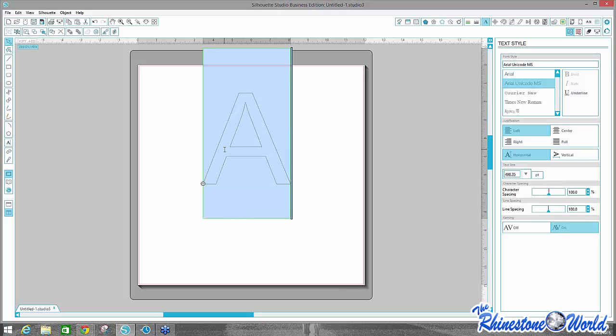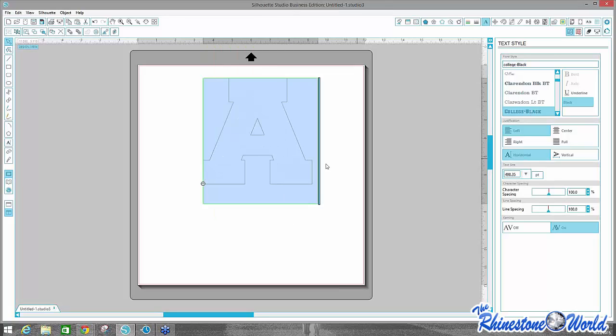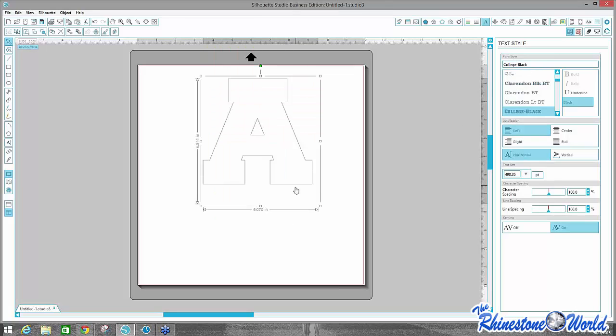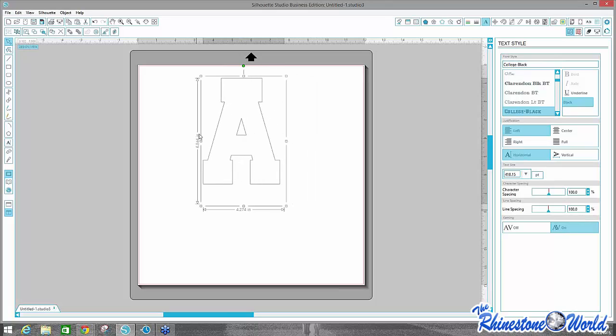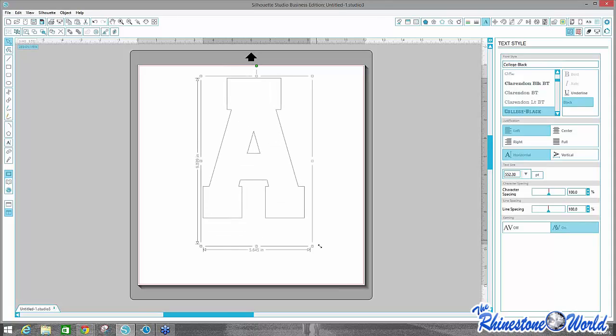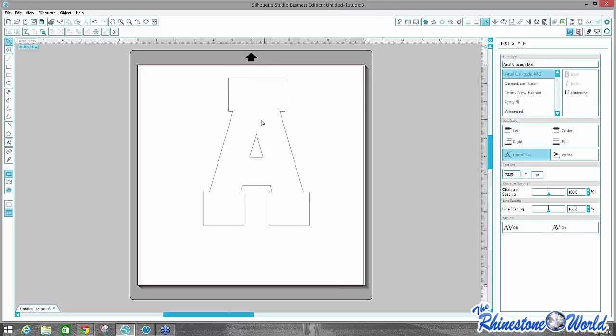Now let's change our font. Notice I double click on the letter here and then highlight the letter, come over to my text style window here. I can type in, let's say, college black, double click on the college black there, and there it is. So there's my font that I want to work with. Now I can just change the width of it a little bit. And you notice now that the actual dimensions changed as well, so let's increase it again, and there we go. So we're all set there.